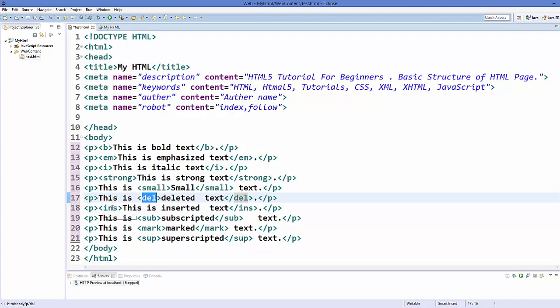You can use ins for inserted text. You can use sub for subscripted text, mark for marked text, and sup for superscripted text. Now let's see how they look when we see them on the web page.